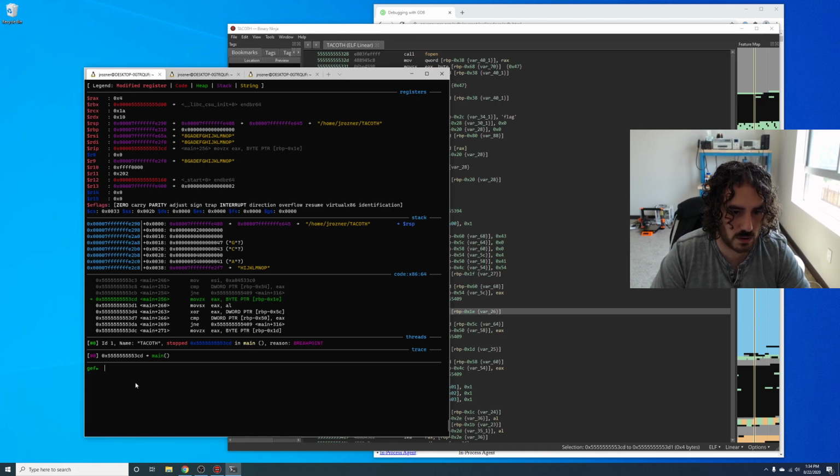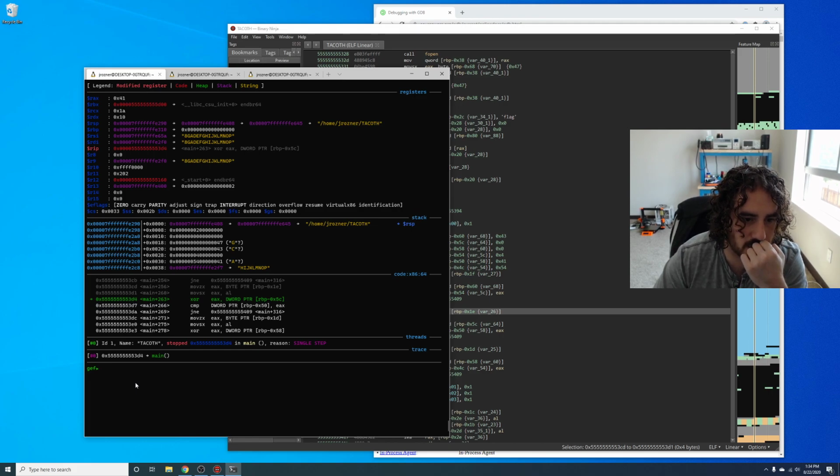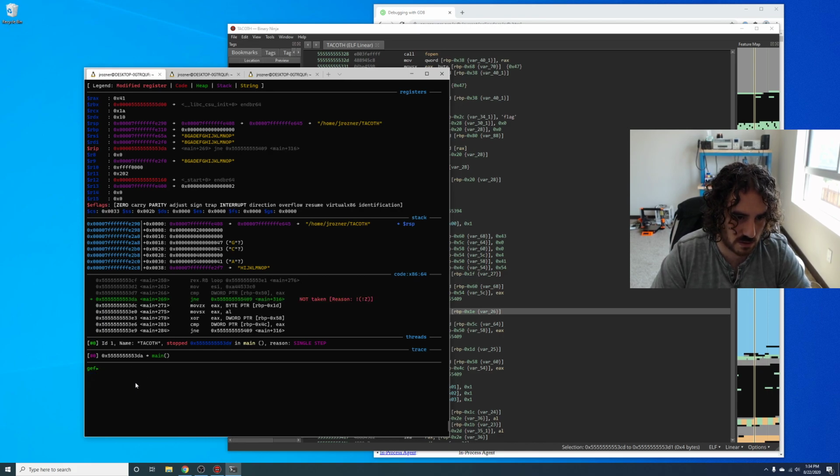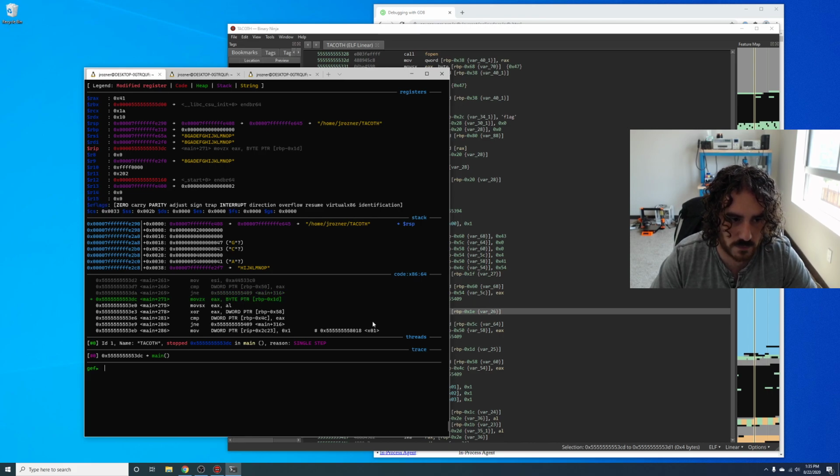All right, so we are moving this in. We're moving step, step, step. We do the XOR there, and we are comparing with what is in RBP minus 50, which is 41. We are going to do the comparison. We are not taking the branch, which is good. It means that we are correct in our assumption here, and we're good to go. So we figured that out.